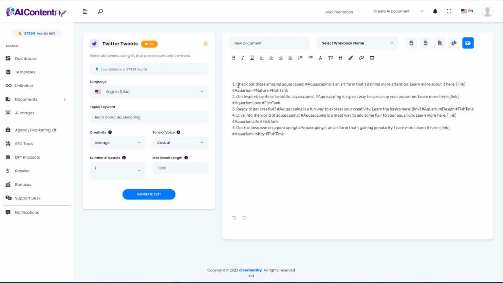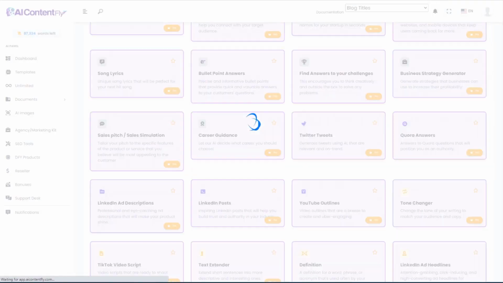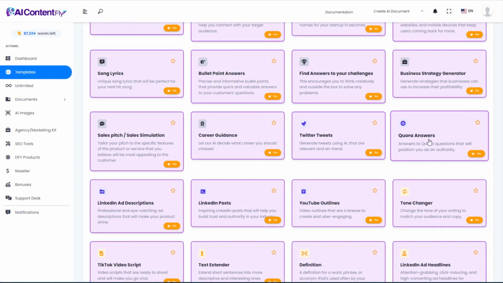These are actually perfect promotional tweets. From a marketing standpoint, very good. It's got a good call to action. It's got the link, and then it finishes up with some relevant hashtags. Very nice. Now here's a brilliant one, Quora Answers.